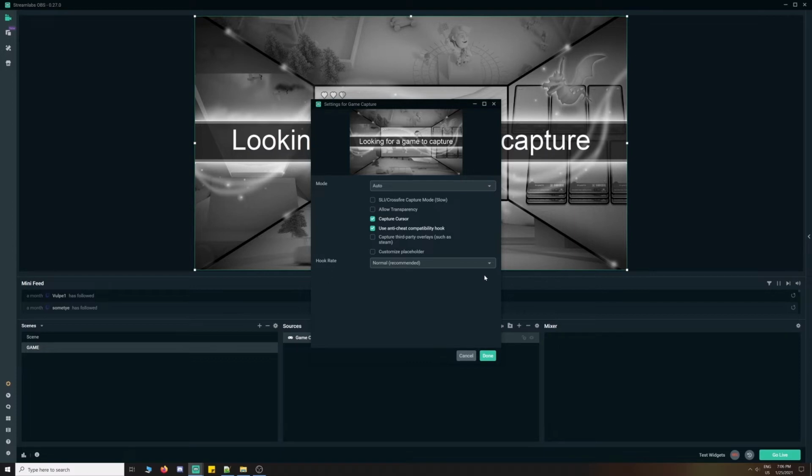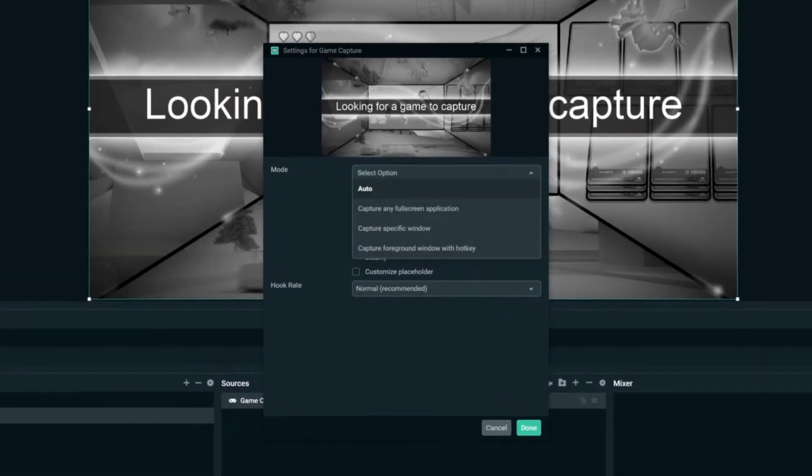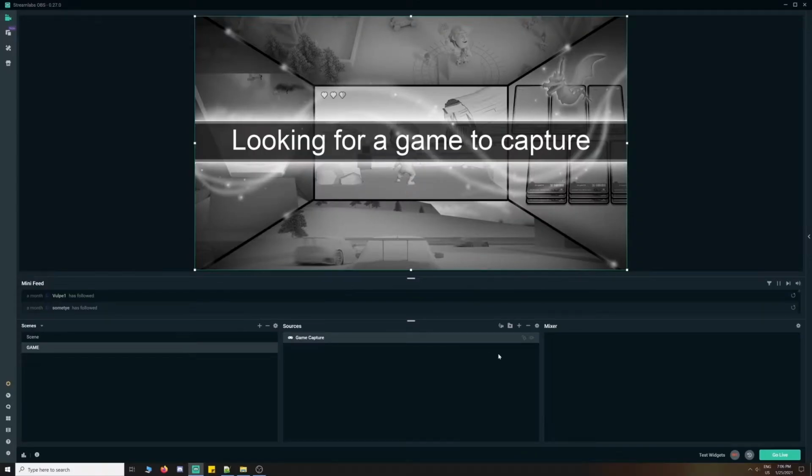When you choose Game Capture, you can set it to automatically find a game that's currently running, or if you'd like, you can choose any one of the other selections, like capture any full screen application, capture specific window, capture foreground with a hotkey. You get the idea. I'm just going to leave mine at the default of auto capture. As you can see, there is a new source and our scene is no longer black. Now I don't currently have a game open, which is why you see this screen, but as soon as one opens up, Streamlabs will find it and start displaying it.